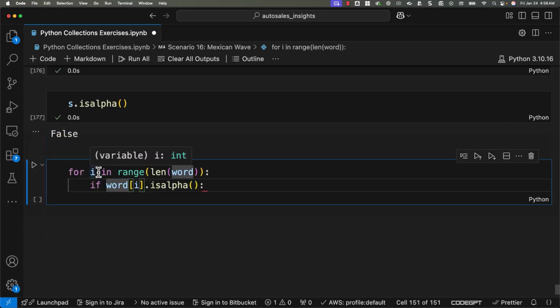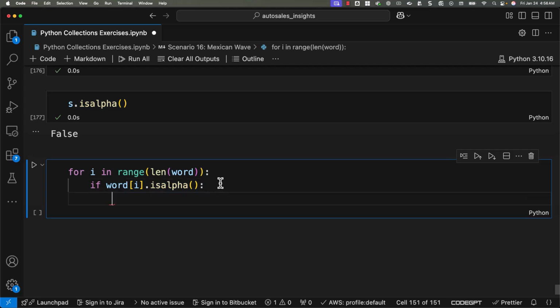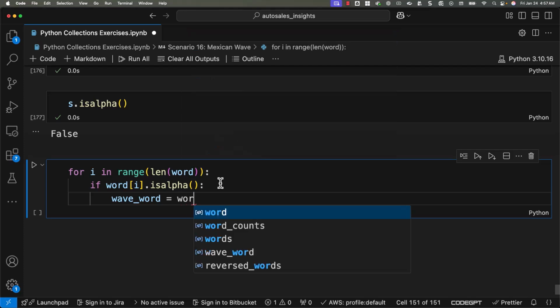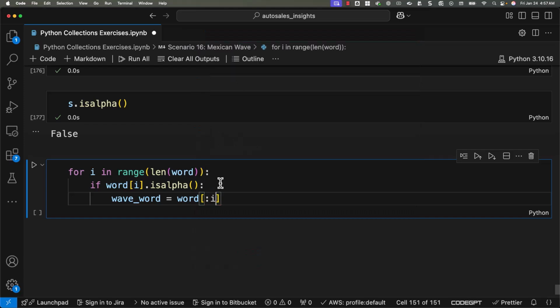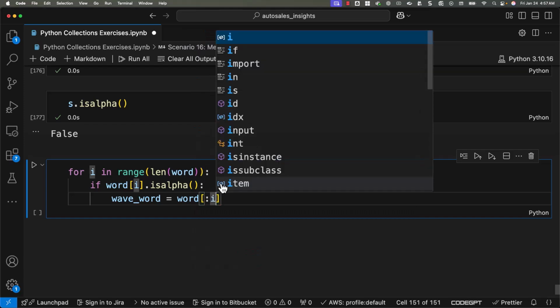In this case, in the first iteration, i will be 0. Word of 0 will return h. As h is an alphabet, this will return true. That is how it works. Now, as part of this if condition, we can say wave underscore word. Then we have to come up with a logic to get characters up to i, which means 0. In the first iteration, we will not be getting anything. So let me specify word of colon i so that we can get characters up to i.